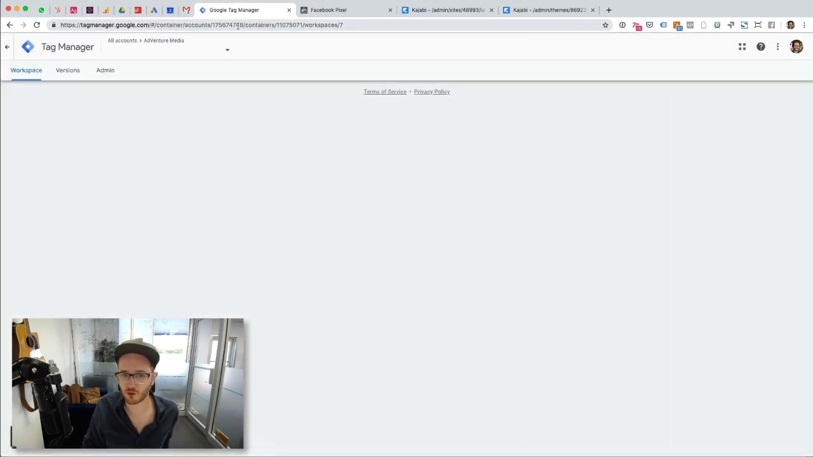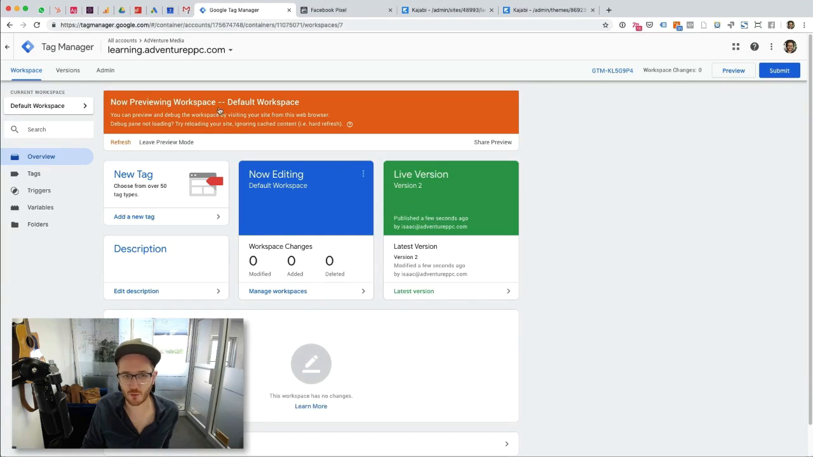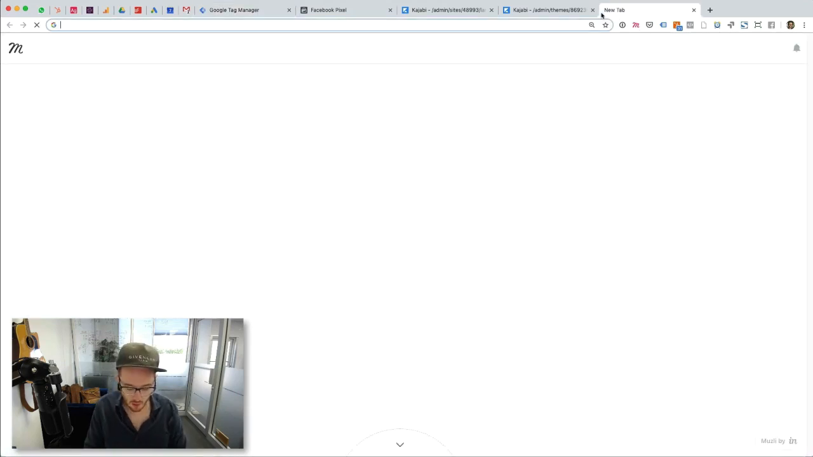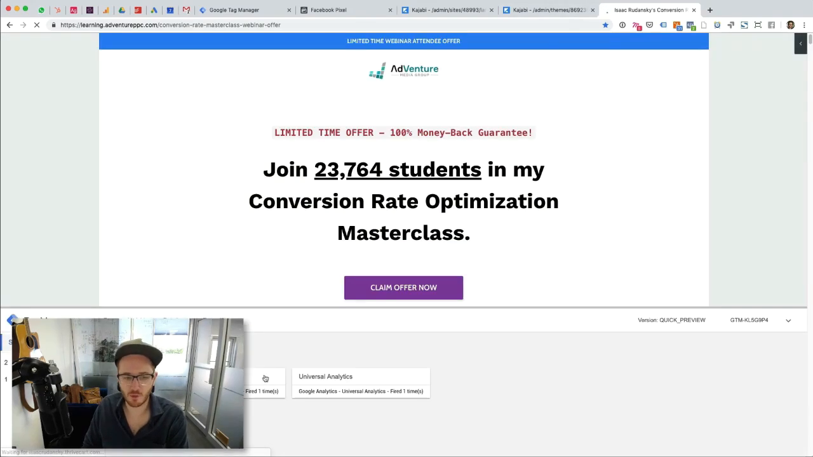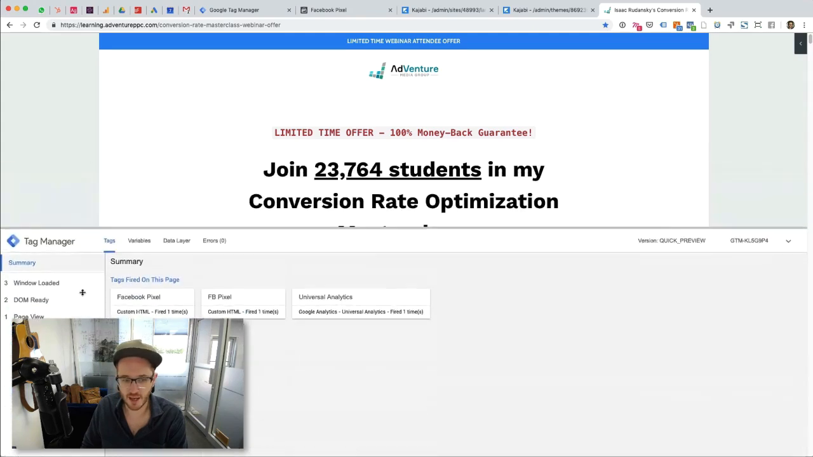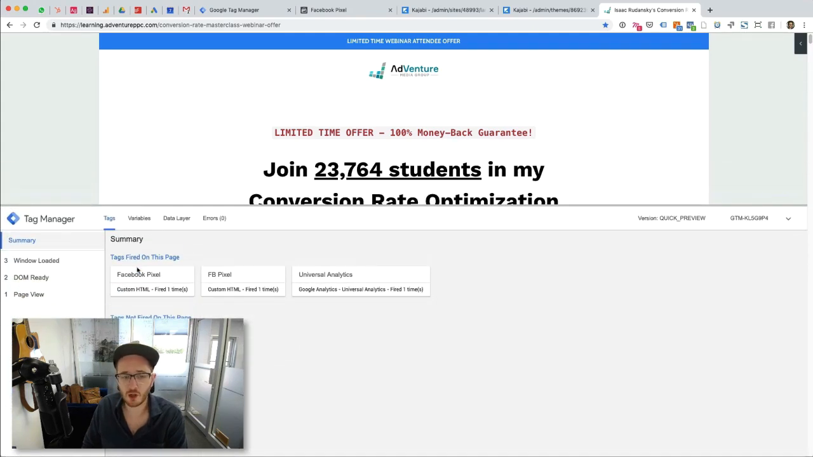Now Google Tag Manager is going to reload in preview mode, right? So it says now previewing workspace, and I'm just going to open up one of the pages that should have this tag. And you'll see on the bottom, something will pop up and it'll show me, and this is a Tag Manager preview and debug toolbar that you could scale up and down. And it'll show me the tags fired on this page. So I see Facebook Pixel, which is the original one, and this FB Pixel, which is the new one. So I know that it's firing on the page as it should be.